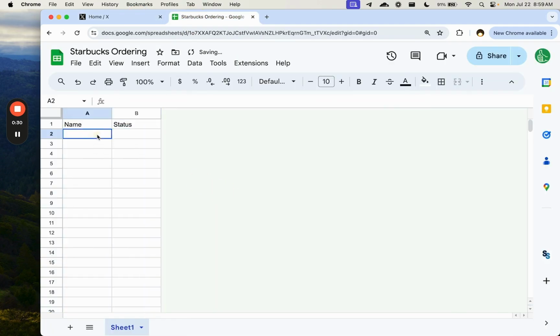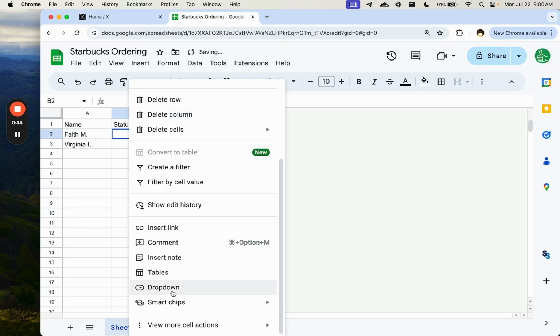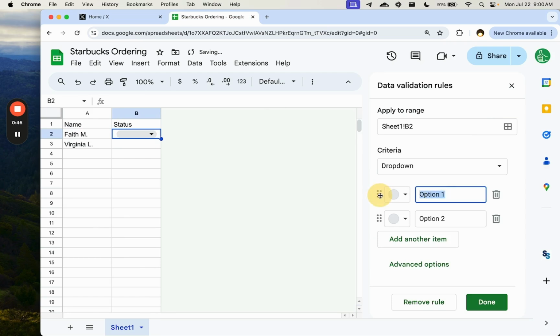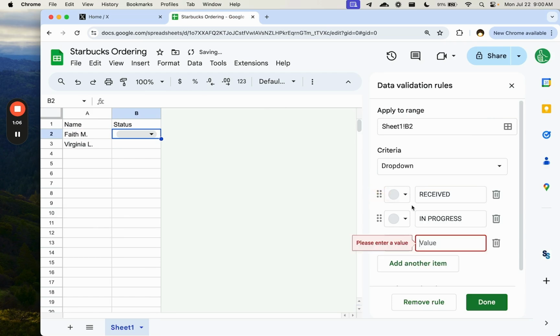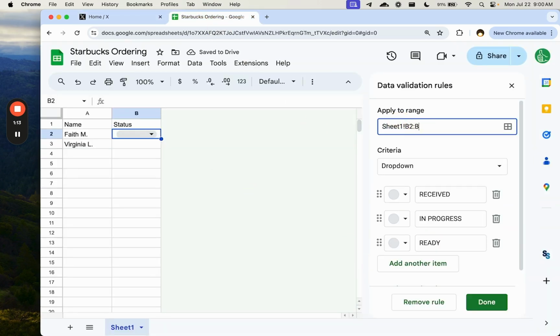Let's delete all those columns. Let's go with Faith and L and Faith. Click drop down menu, and we have 3. Just go in progress. One more. It's going to be ready. Okay, done. And we want that to be the entire column, B2 to B.